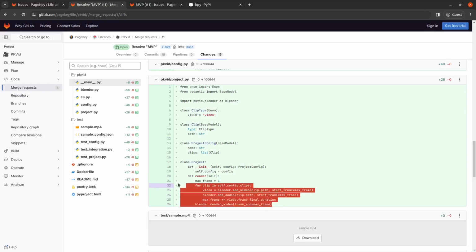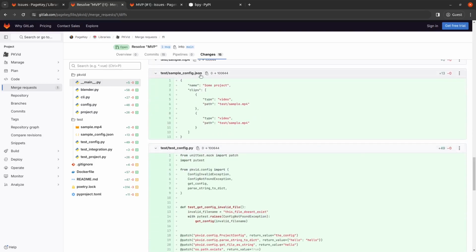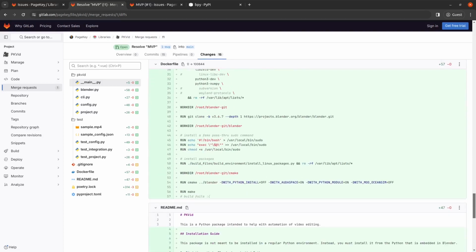So basically this render method could get a lot fancier, but it's so easy to do this. I'm really happy with the Blender API here. There's a sample config and then a bunch of unit tests, no big deal, and then this Dockerfile that I already showed.